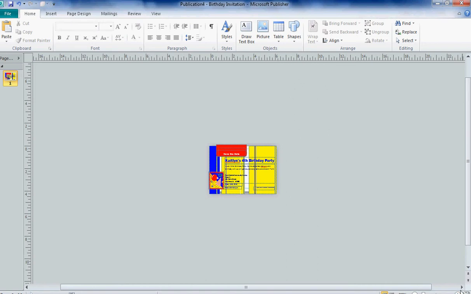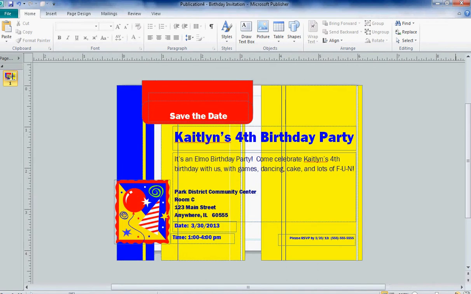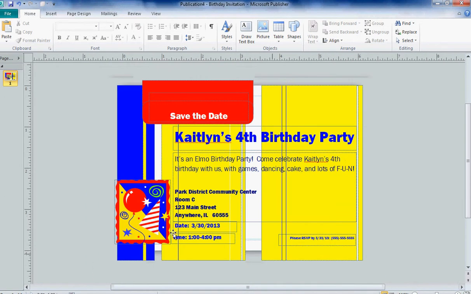Didn't look like a kid's party invitation at all. This looks much better. I'm going to zoom in a little more because I want to just point out one more time that you can use your ruler guides. And what I'm doing is just drawing one here. Use your ruler guides to help you align your objects. It's much easier than eyeballing it.